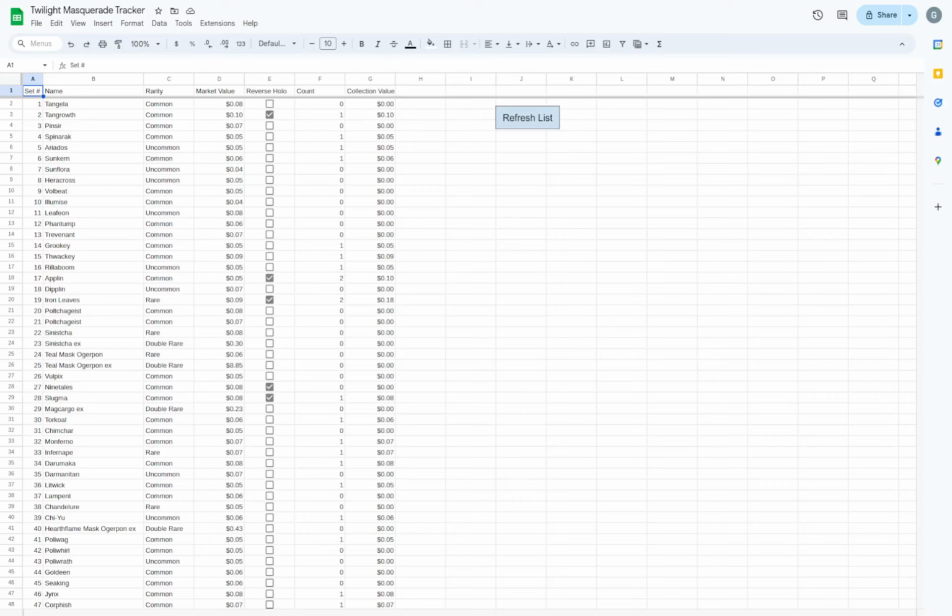So this is the card tracker tab. This is where the function writes the data to, along with some additional columns for me to keep track of how many times a specific card has been collected. I'm also keeping track of which cards I've pulled, which are reverse holos, and using this count along with the market value, we can get the total value of the collection per card, and this is what I'm using to calculate the entire collection value.